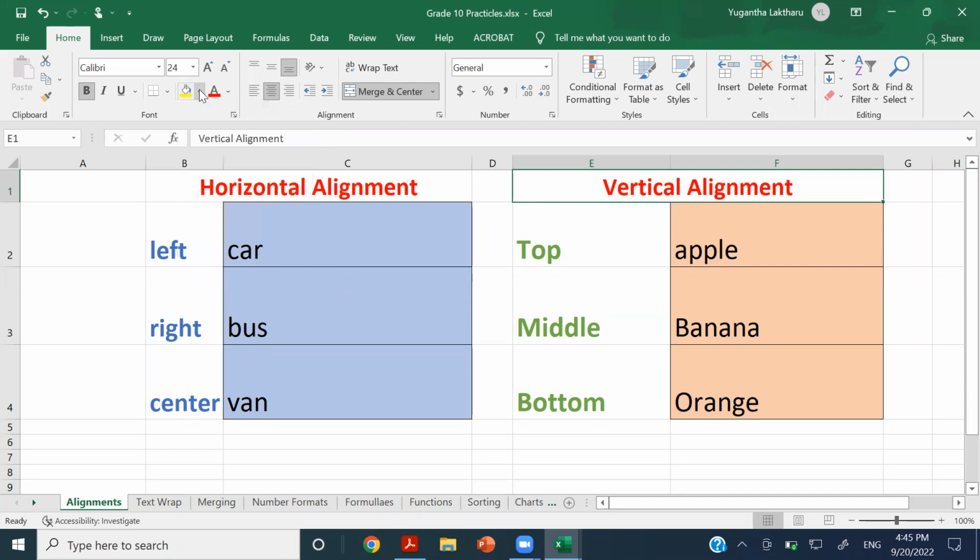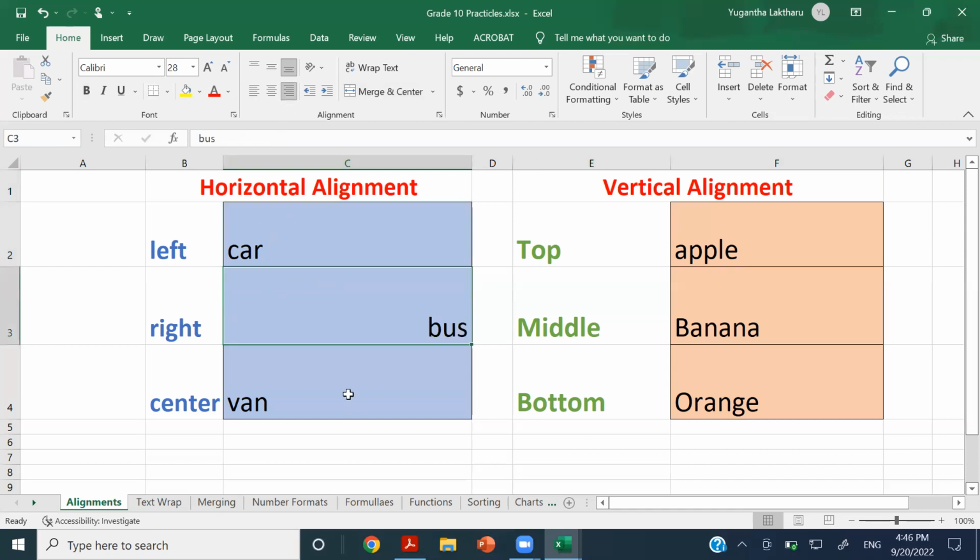So there is no highlight color over here, just the font color and the cell background color. And when it comes to the alignments, in word processing software we usually find horizontal alignment, which is left, right, and center. So this has the same alignment. This is left, this is right, and this is the center.